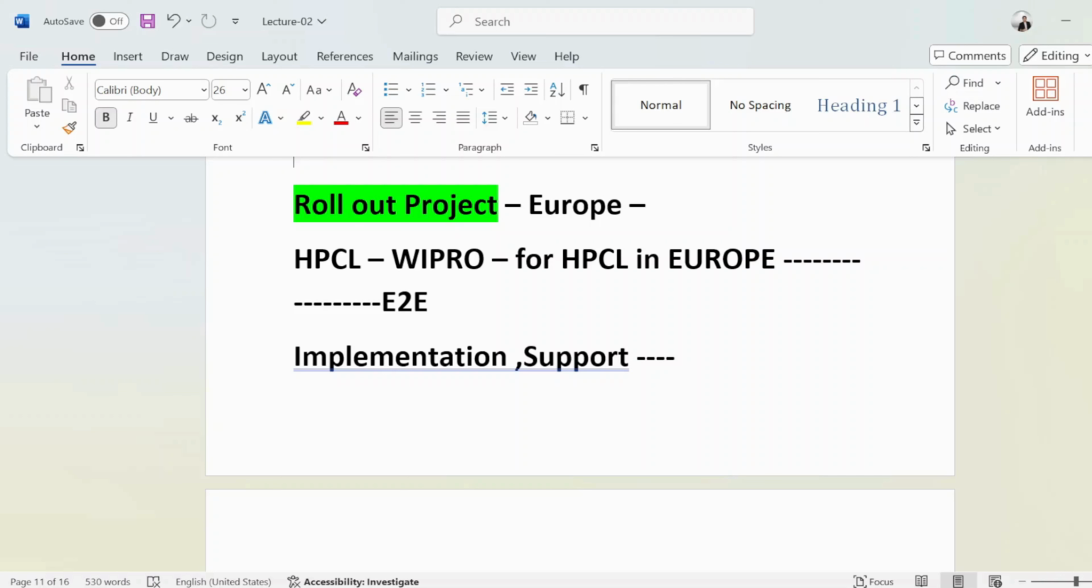I guess that's clear to all of you: what an E2E implementation project is, what a rollout project is, and what a support project is. So I guess that's clear.